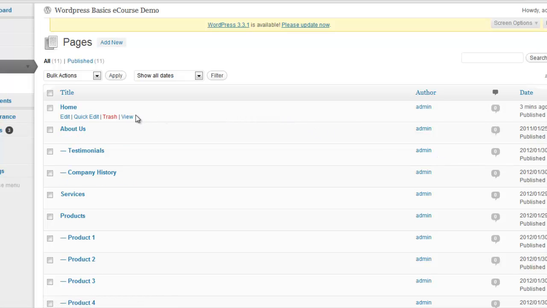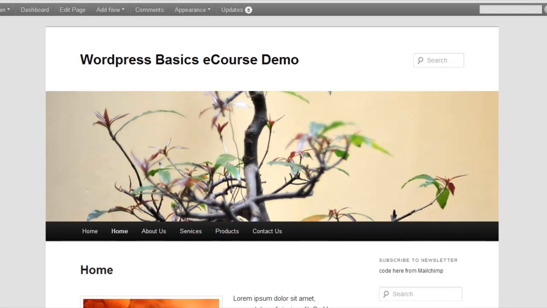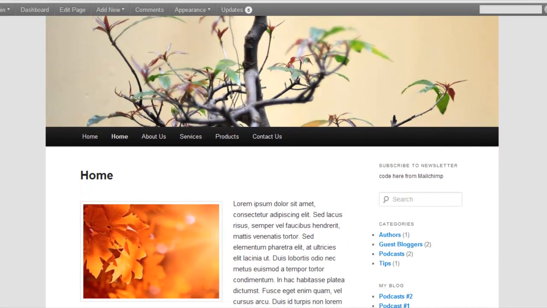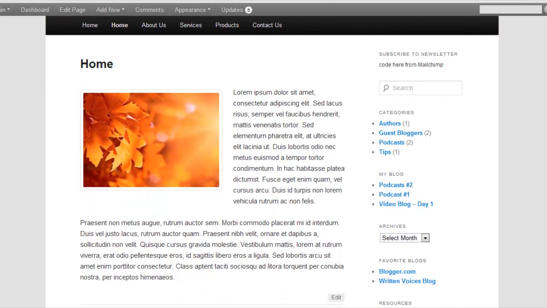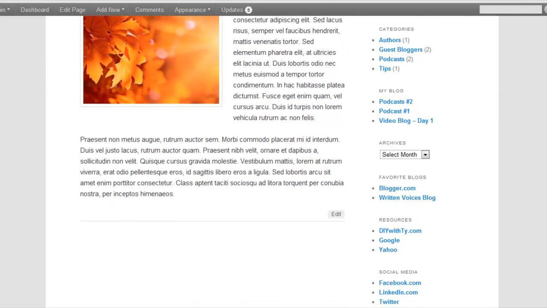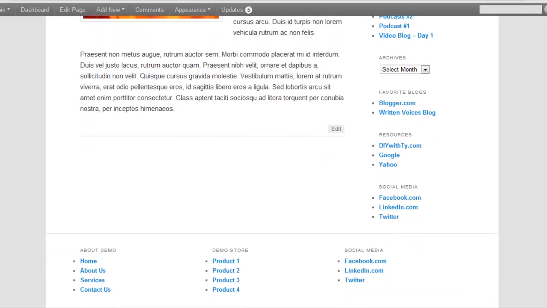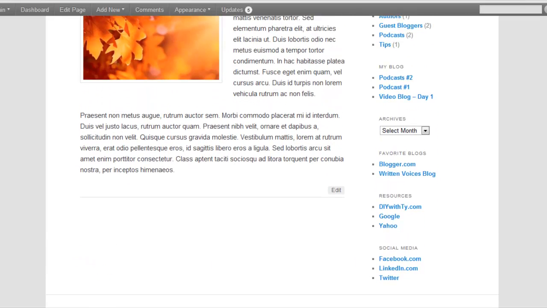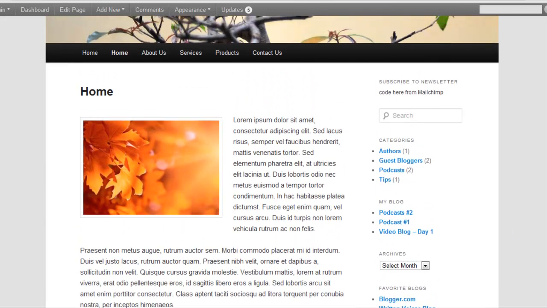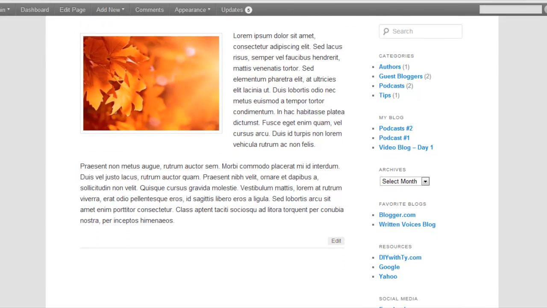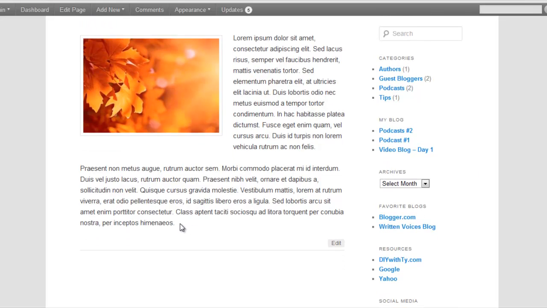And then I'm going to go back to view. And let's see how that looks. Okay, that's looking a lot better. So it says home. And it's a little short. I could have added some more text. Right now the sidebar is a little longer than the home page, but that's okay. I can kind of fix that.